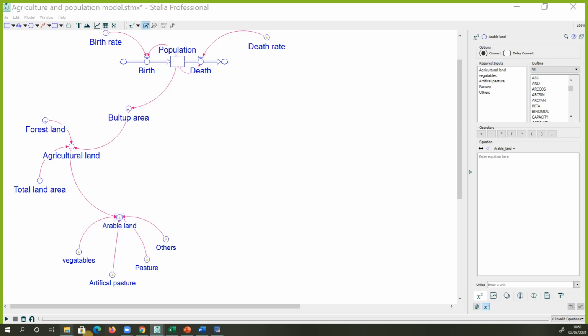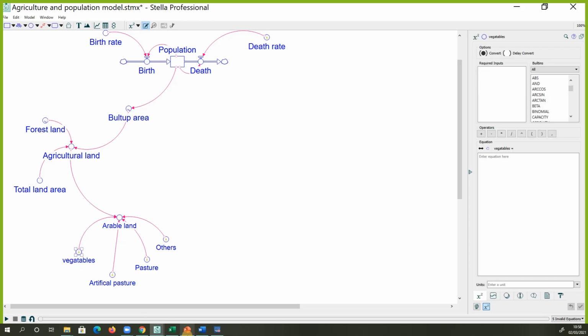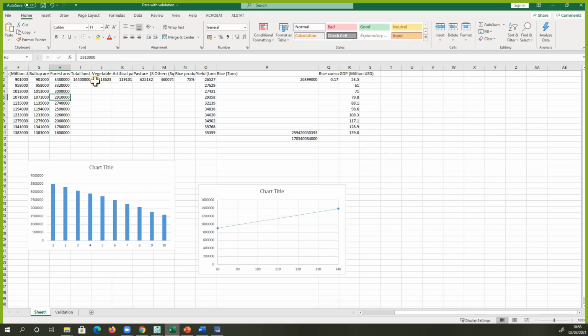Okay, so what would be the arable land? The arable land is the agricultural land minus all the values of these land types: vegetables plus artificial pasture plus pasture plus others. Okay, and for the vegetables, we have the data.